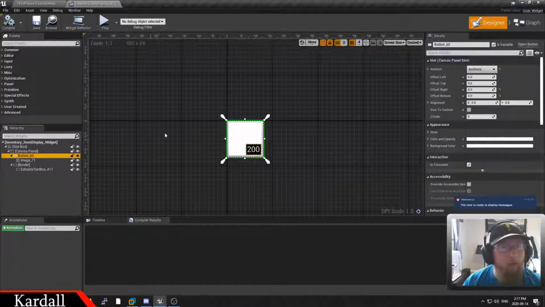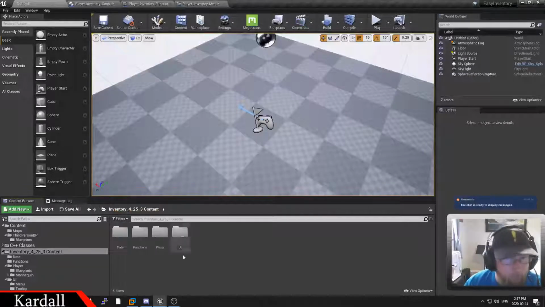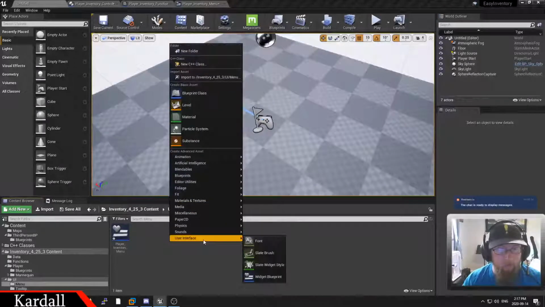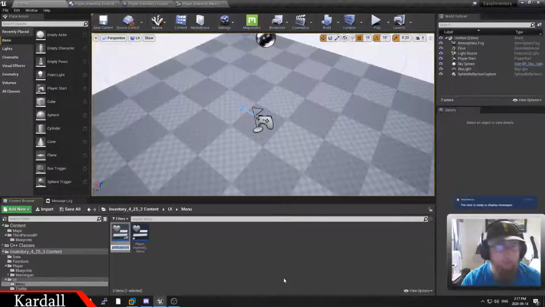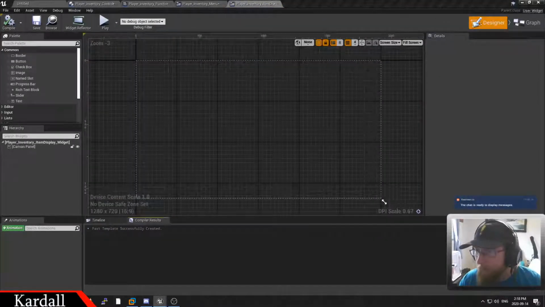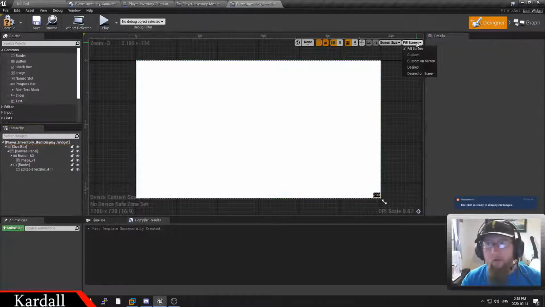So I have to create this item again. So what I'm going to do is drag this over to my second monitor. We're going to create another one. So we're going to go into our UI menu and we're going to make a user interface widget, and this is going to be called... okay, so we have player inventory. We're going to call this item display widget. Okay. So I'm just going to see if this works here. So I'm going to copy this and paste. There we go. And we'll set this to desired.